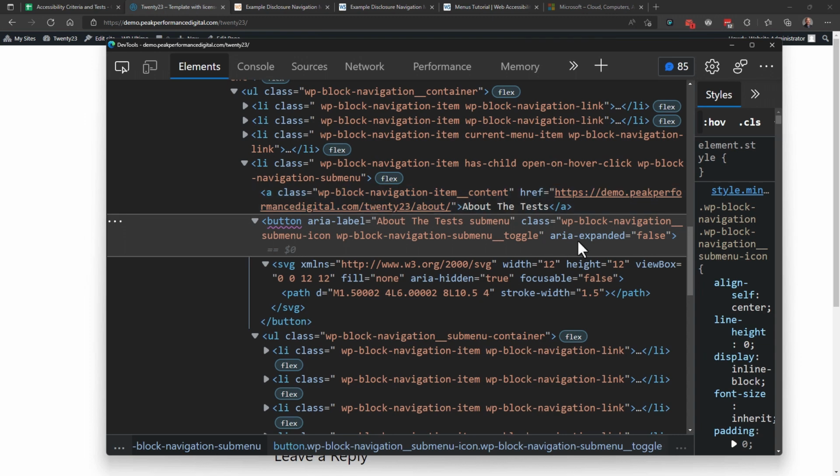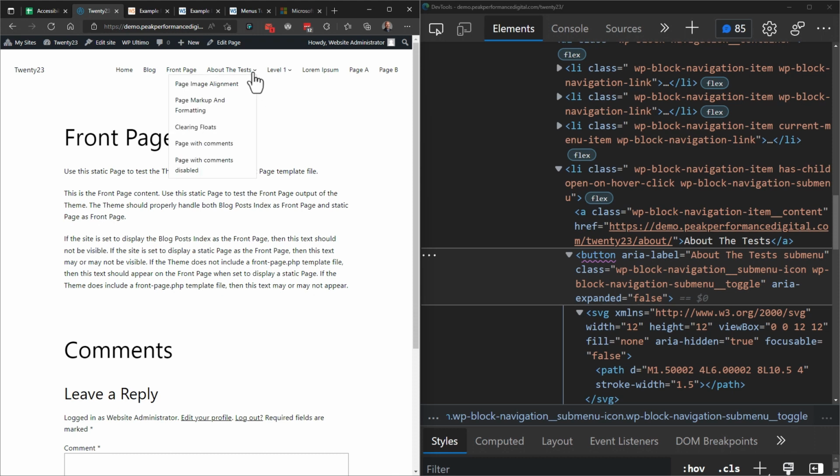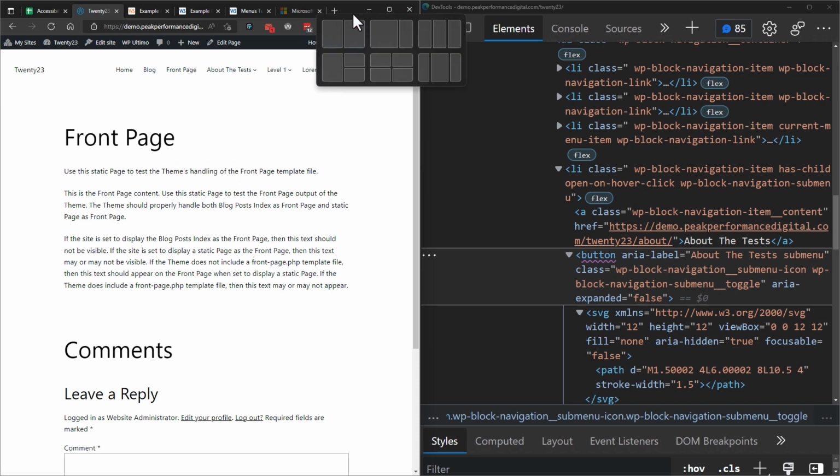This ARIA expanded false should change depending on whether we have the menu expanded or not. So let's take a look at whether that works. I have our About the Test submenu. When I hover over it, we should see that ARIA expanded equals false change to true, but we're not seeing that right now when I hover over. Let's see what happens when I use the keyboard to open it. When I use the keyboard to open it, ARIA expanded equals true does change. So that changes with keyboard, but does not change with the mouse for some reason.